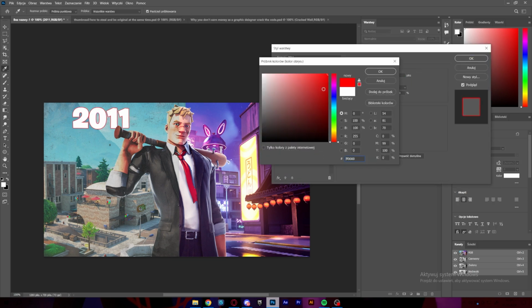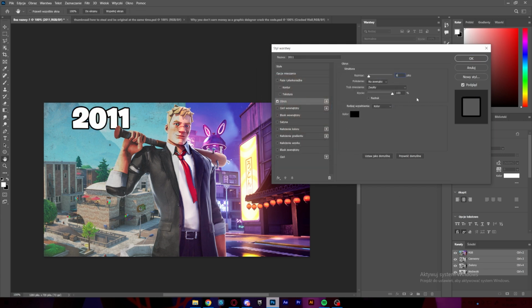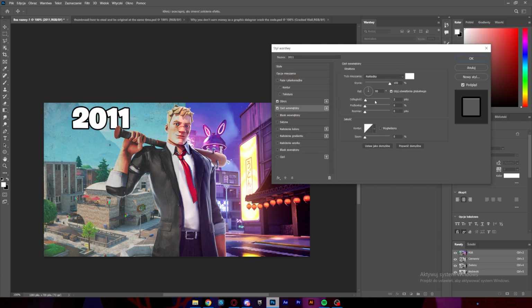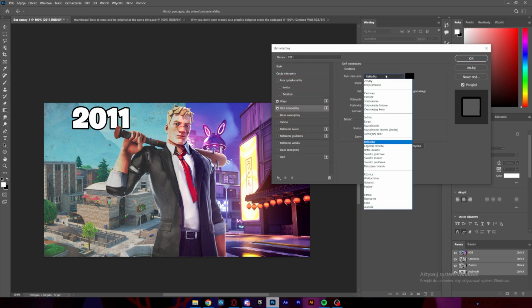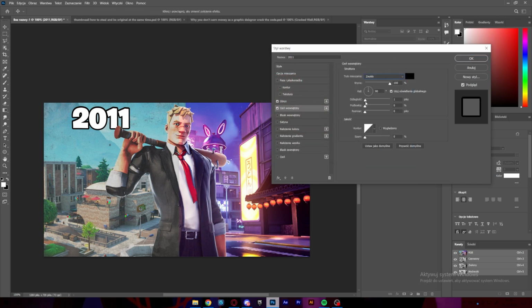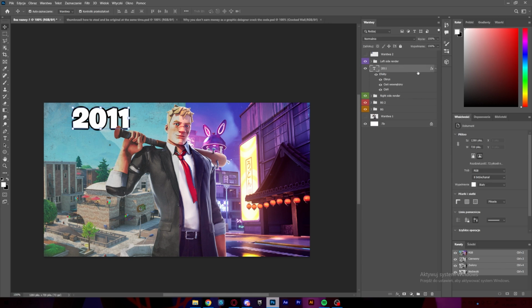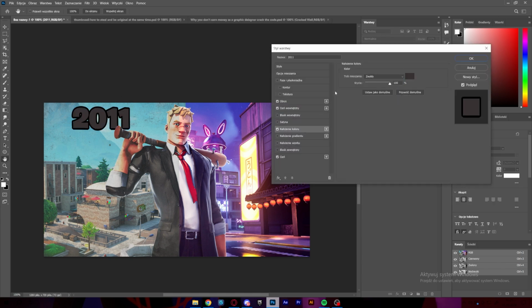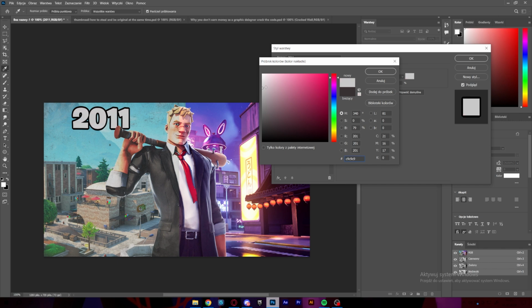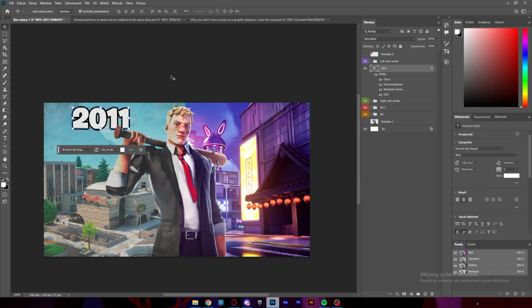Add stroke, set it to black, maybe something like 6. Yeah, it looks fantastic. Now inner shadow, black, normal, something like this. Normal shadow, normal. Yeah, and just like that. And maybe we can change the color a bit and set it to maybe more grayish. Something like this. Yeah, it looks perfect.